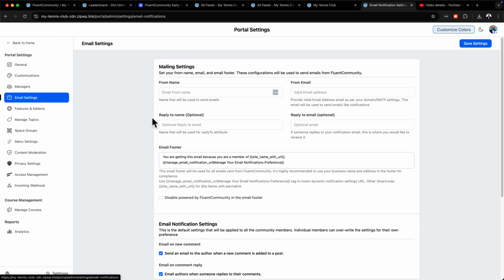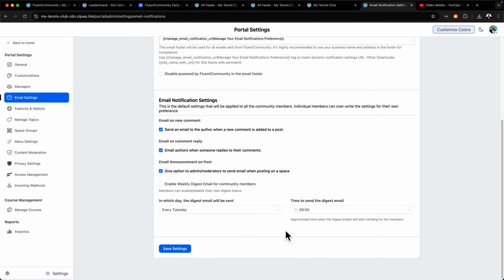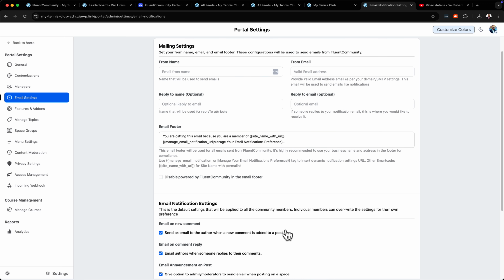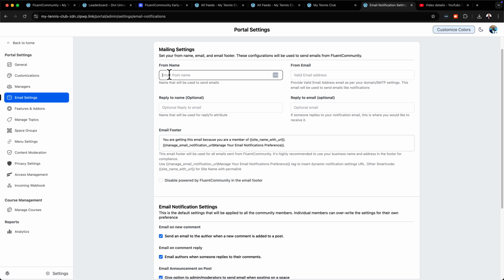We also have email settings. These are your basic emails that come with Fluent Community. So you can go in and customize your from name. In this case, this could be from Mac. I can add a valid email address here, a reply to email address. I mean, you know how this works.